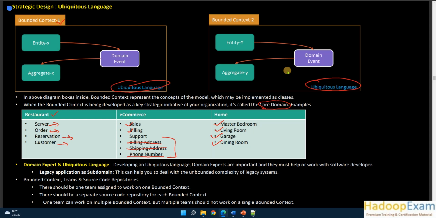Suppose you're working with legacy software. You are not going to design that software, because it is existing and you may not be refactoring it, and the same goes for a third party or vendor application. That could be a different bounded context in itself, and it may or may not have used domain driven design, but you should consider it a separate subdomain. To develop a ubiquitous language, domain experts are important and must work with the software developer or architect to come up with a common ubiquitous language.